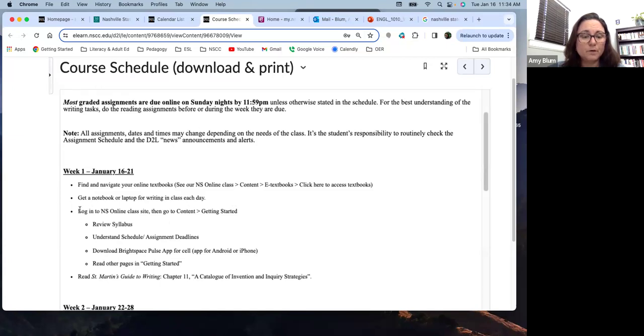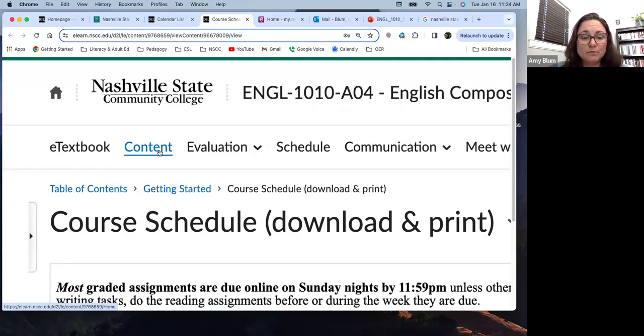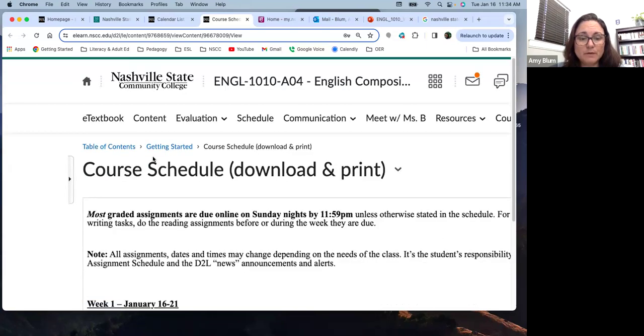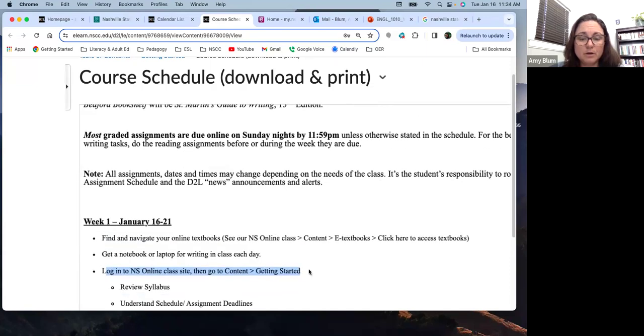So we're going to log in to NS Online and then go to content and getting started. So what that means is you have these menus up here. It's going to tell you where to go. Content is right here. So remember, if you have to read it, if it's something on this website, like instructions to an assignment, for example, then it's going to be under content. Okay. So that's what it means when it says go to content. Go to content, and then there's a page underneath called getting started.